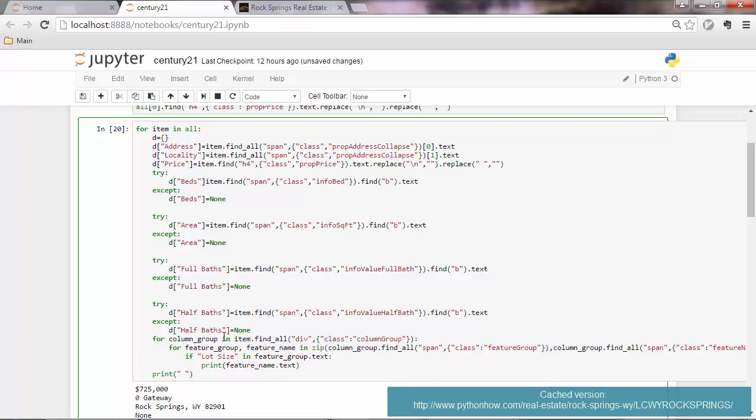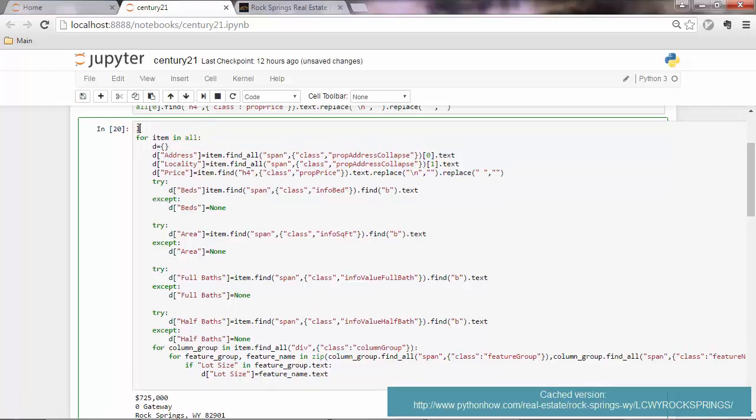And we have a print statement here which we don't need. So here we are going through each group feature name. If lot size in feature group text, then let's call this lot size is equal to feature name text. And let's remove this print statement. And so at the end of this loop, you'll have your first dictionary. So at the end of the first iteration, you'll have your first dictionary. And now you want to store that dictionary somewhere. So let's store it in a list.